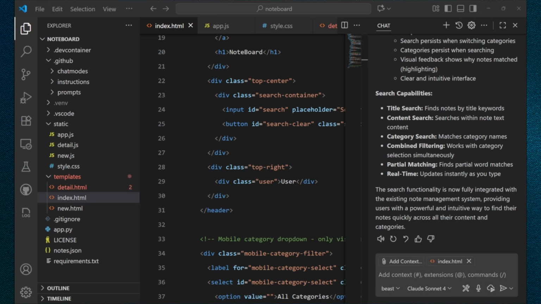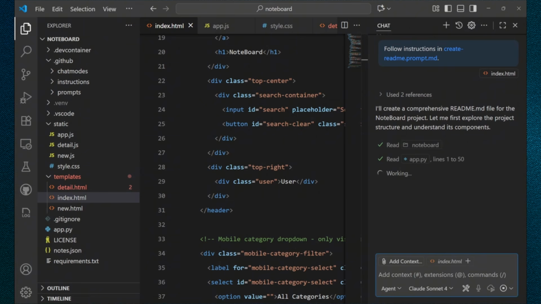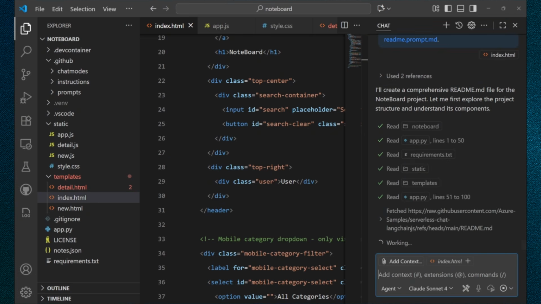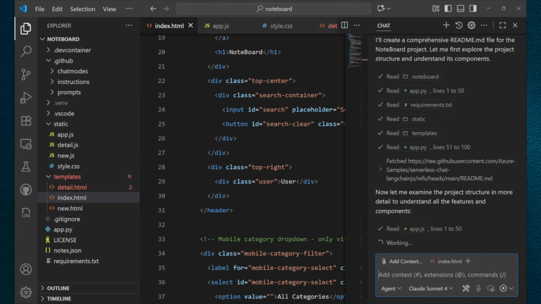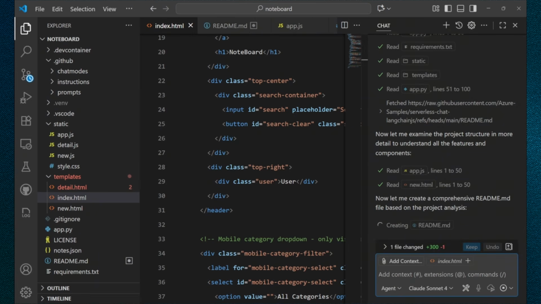In the chat, I will write /create readme to use my custom prompt. This will create a markdown file with general information about our application and instructions on how to run it. Custom prompts are reusable templates you can use with Copilot. They help guide the AI for specific scenarios, like creating an architecture blueprint or planning tests. Instead of writing the full instruction every time, you just run the prompt and Copilot applies the right context and tools for you.